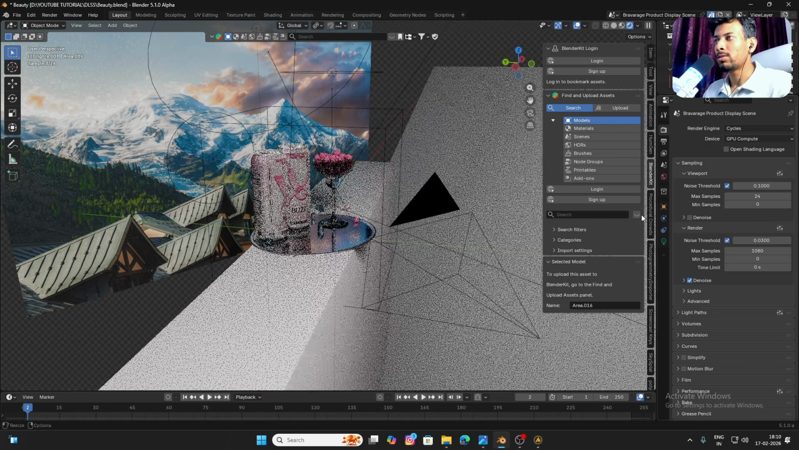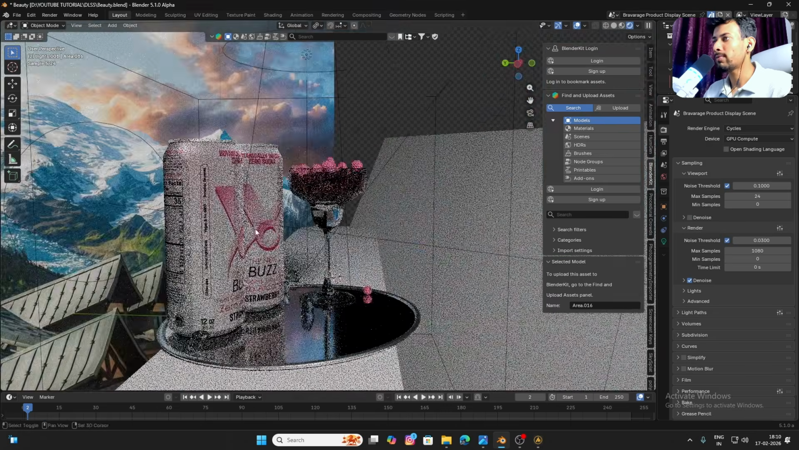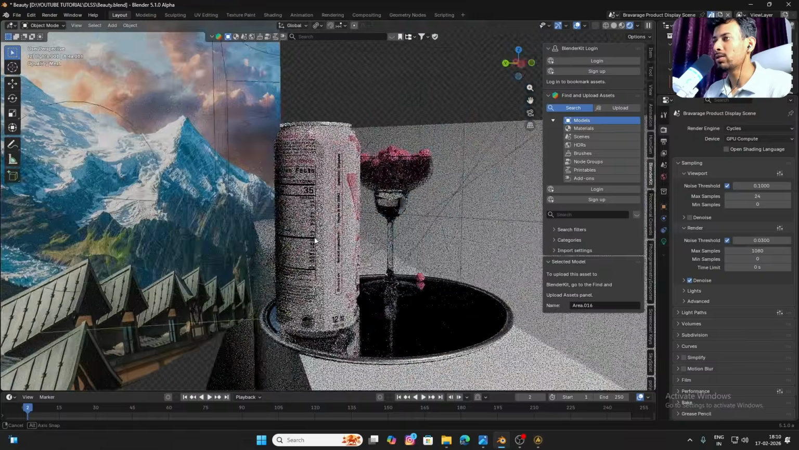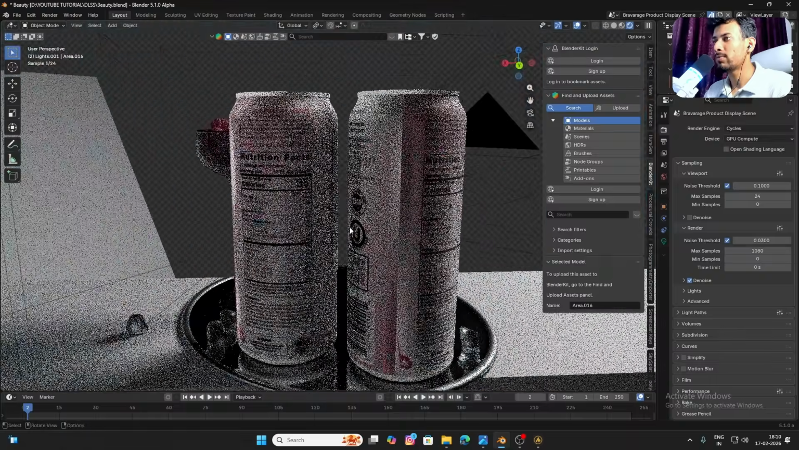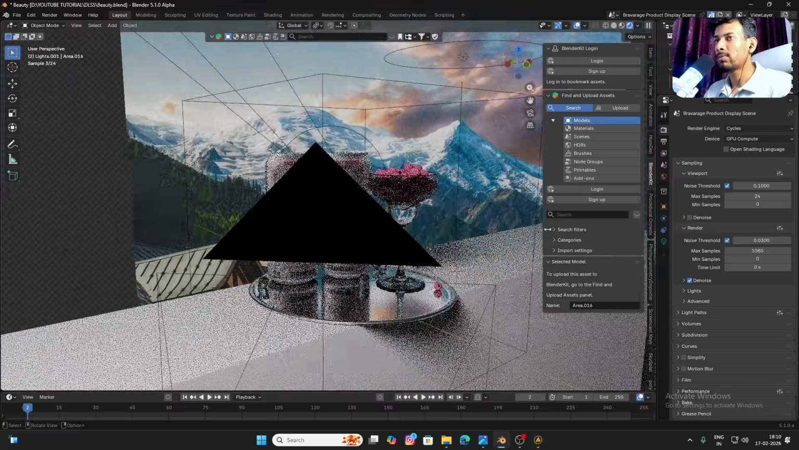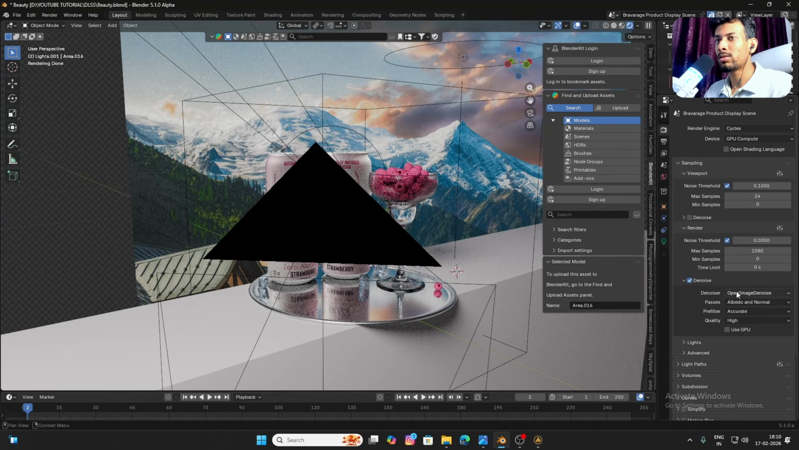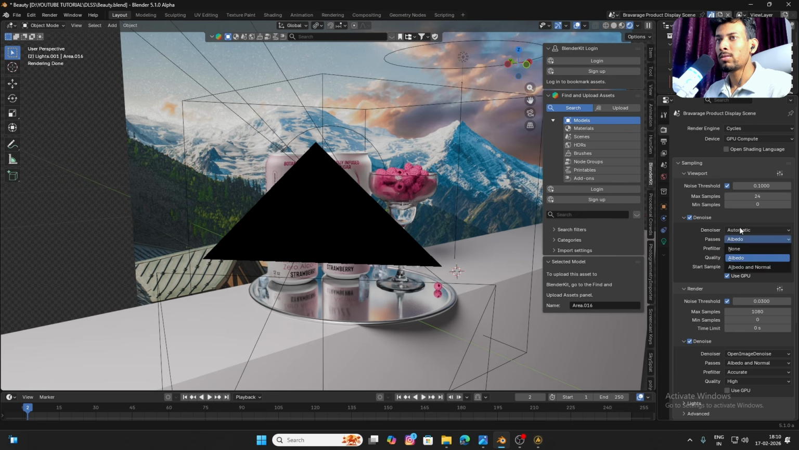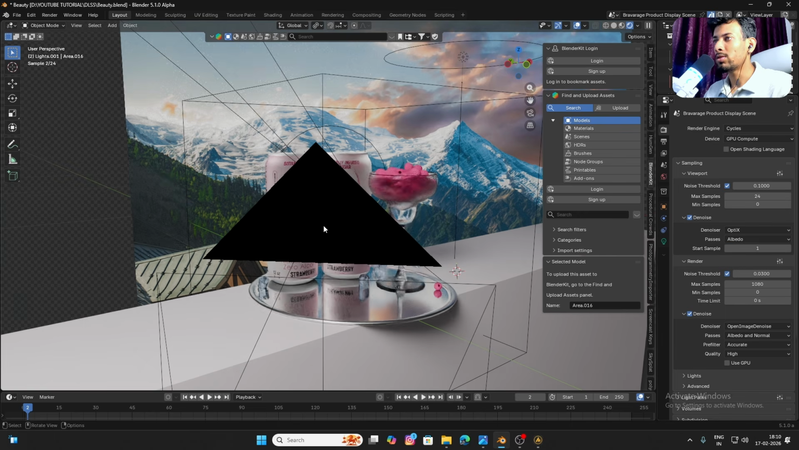This is without denoising. You can see all the noises. And now we'll see with the noise on. Let's see OptiX.